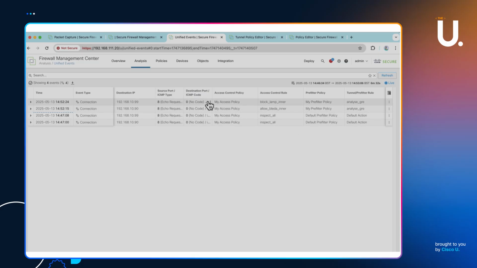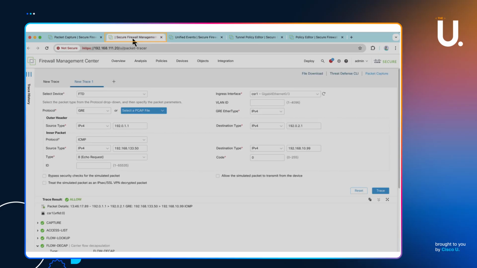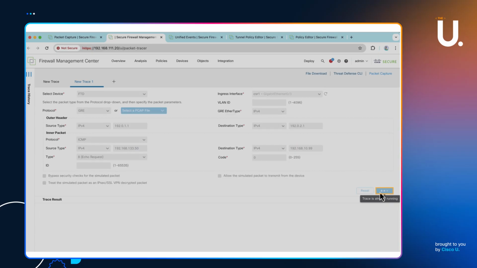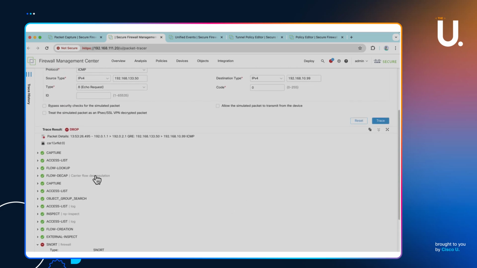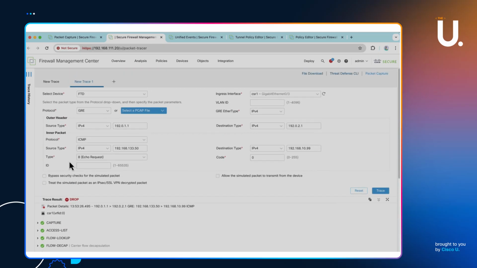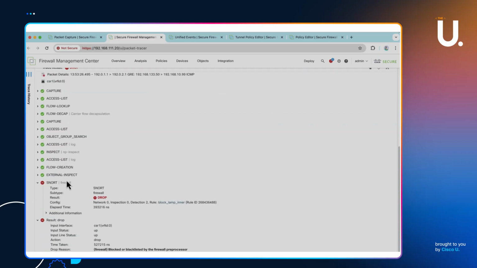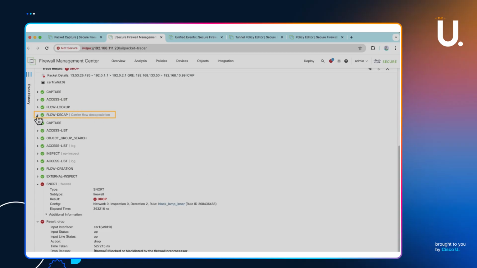One final check is if I go back to my packet tracer, let's try the one for 90 first of all. So that's still working. Okay, but if I try and communicate with 99, that should be blocked, which it is. But if I take a look at the trace, it said the reason it's blocked is that when we sent the traffic up to Snort, it's being blocked against this block lamp inner rule, which is quite nice. But you can see here the decapsulation which occurs earlier.